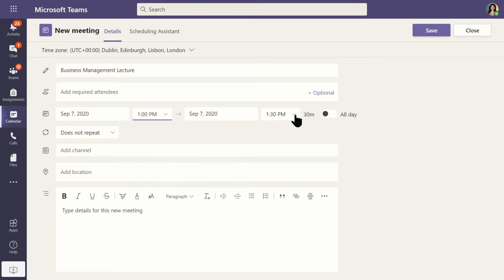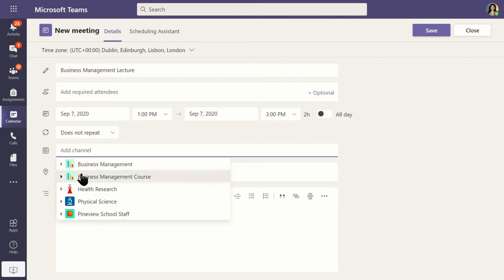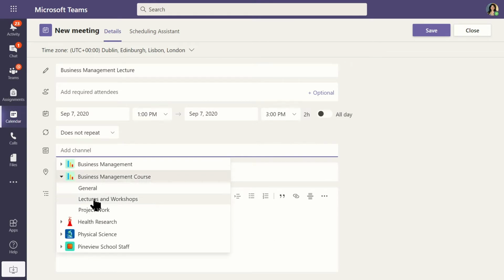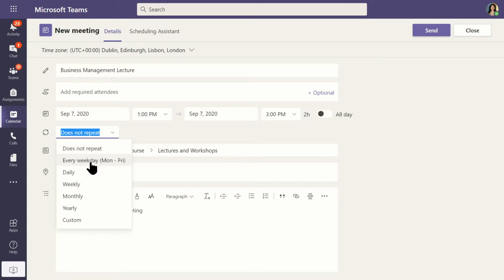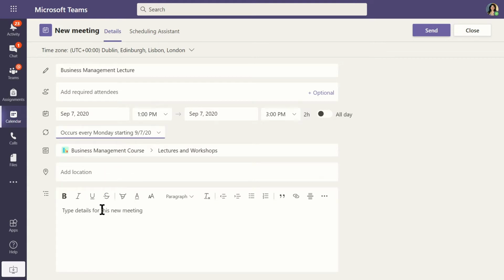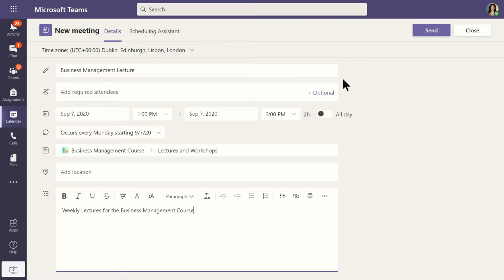But instead of adding in members individually, she decides to use the Add Channel option to add the Lectures and Workshops channel to the meeting, which will automatically allow all members that belong to the Business Management course team to the meeting. If the term consists of recurring lectures and workshops, Deborah can choose to use the Repeat option to set the reoccurrence schedule to save time from having to recreate the meeting every day or week, and more.